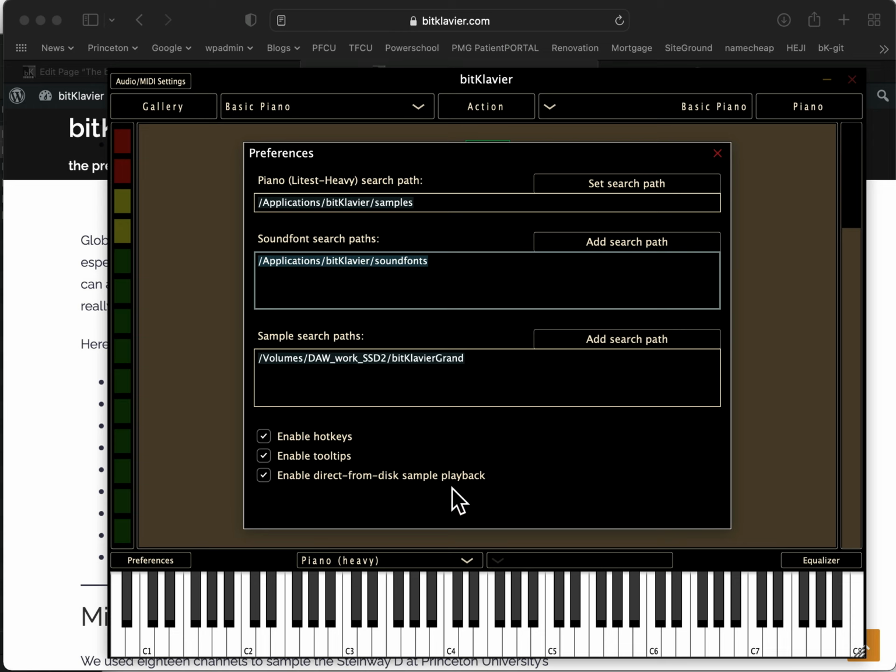Now, before I go on, why would you want to use direct from disk sample playback? There are two main reasons. One is that it's going to use a lot less memory because it doesn't have to load things into RAM. And also, related to that, bitKlavier will load much more quickly. So rather than having to actually move those samples, it can just identify where those are. So the load times will be much faster. The downside is that it requires much faster storage and access, and that's why you need an SSD and Thunderbolt in order for it to properly work. Okay, so I've done all that.